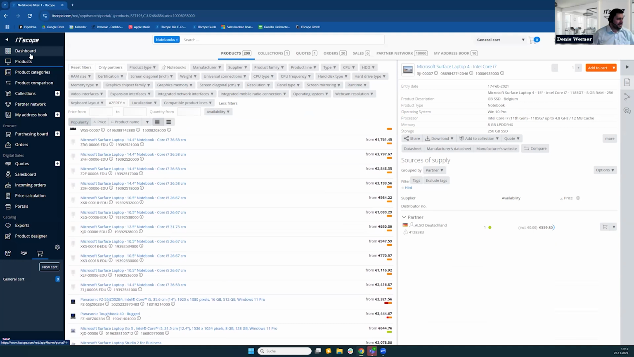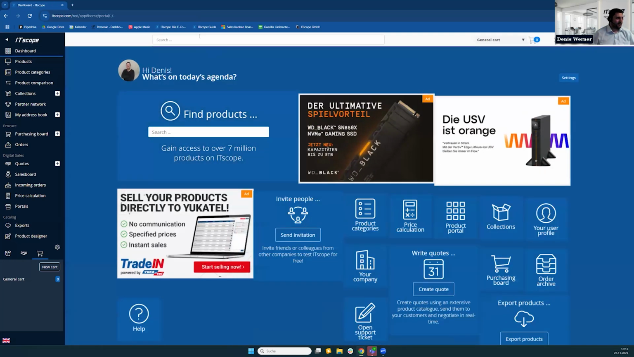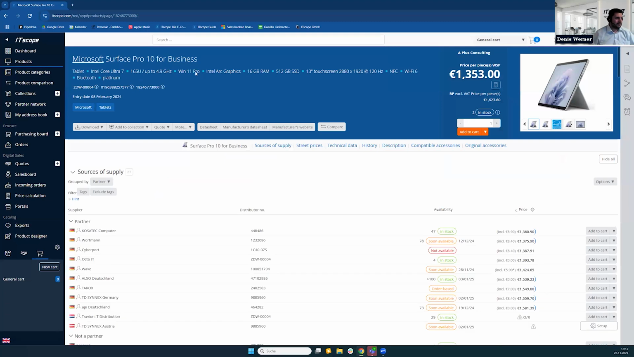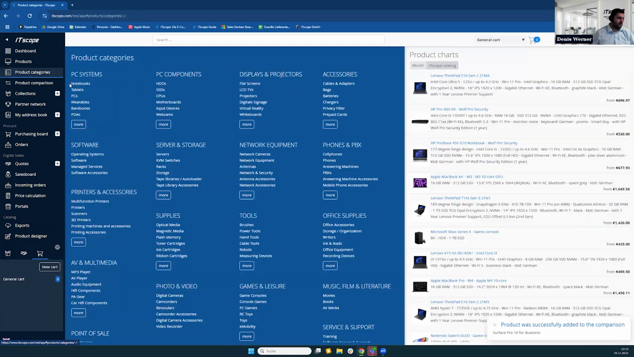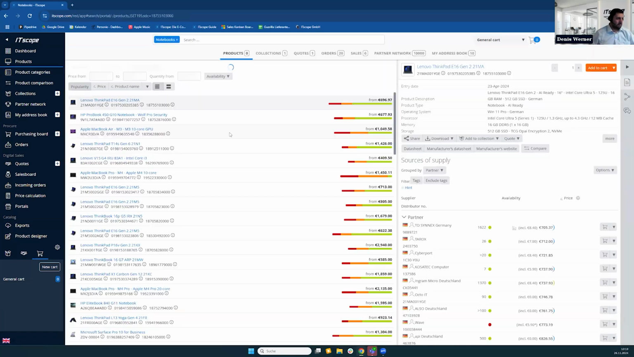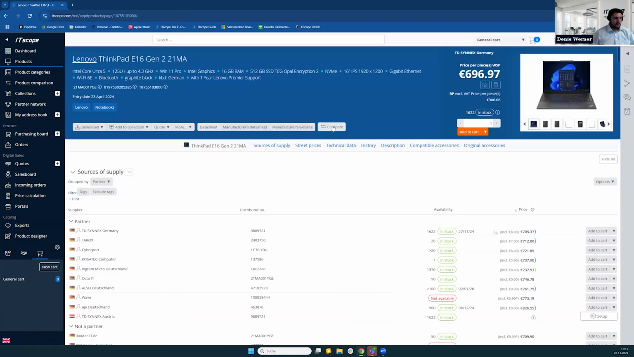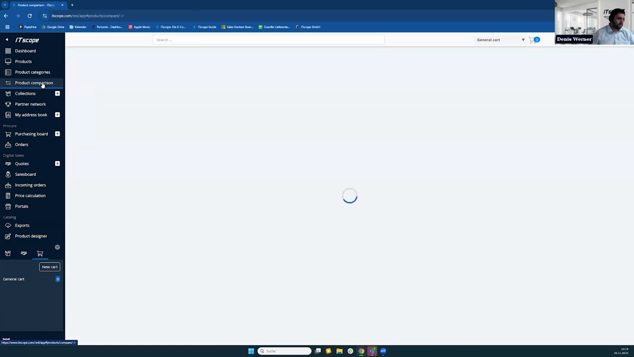Okay. Then next, I would like to show you our new function, the product comparison, which is quite nice. So I go back to the Surface item, which I had before. And let's say I want to compare it with another popular notebook. So I can also go here inside, click again on compare. And then here you find at the left side the product comparison.